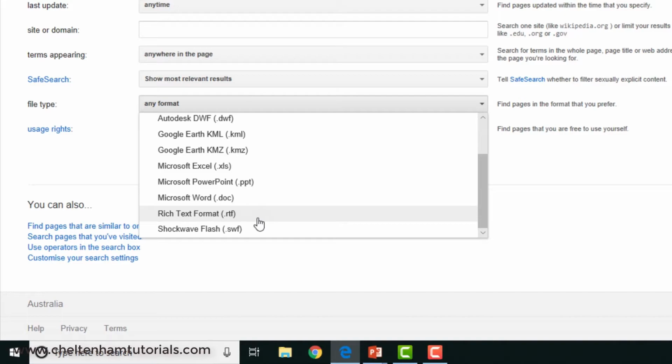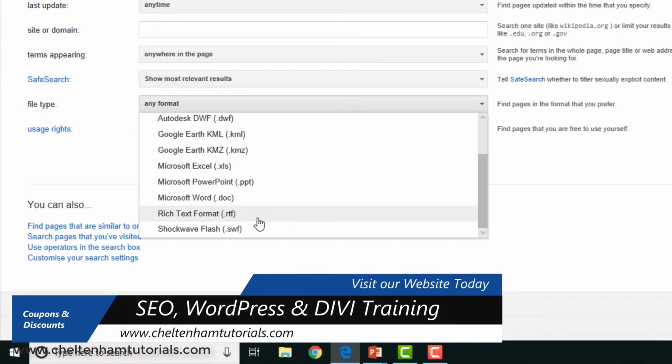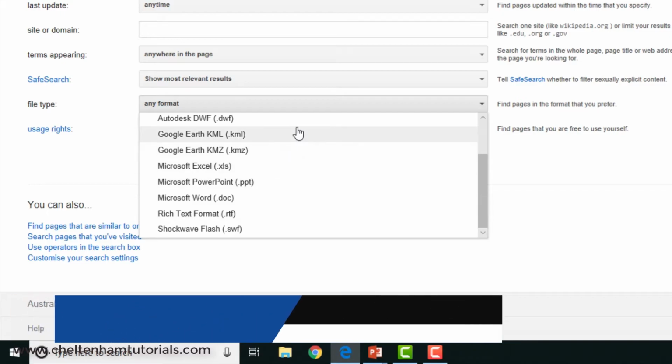The fact that you can search for those is another huge SEO giveaway, because what it's saying is that if you create things like PowerPoint, Excel, or PDF files, then these can show up in the search engine results. So again, a huge pointer towards good SEO there.